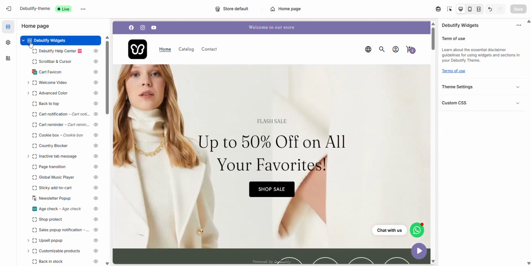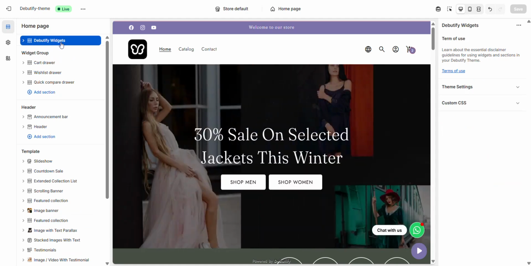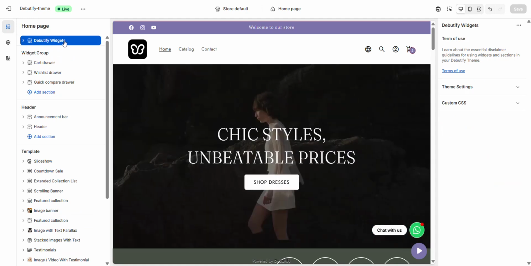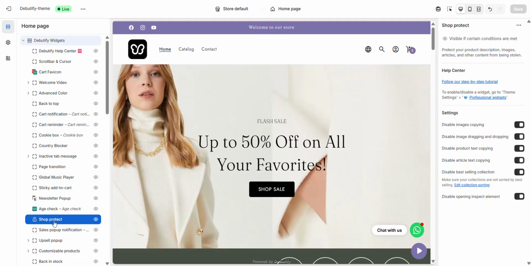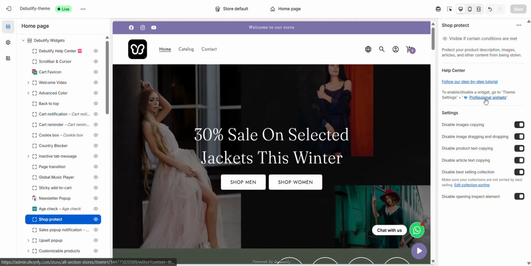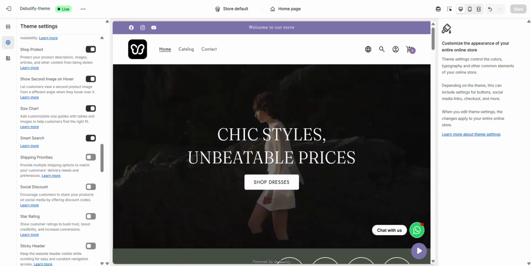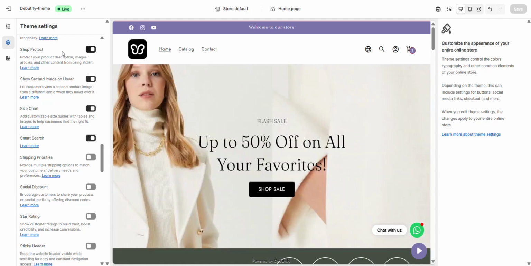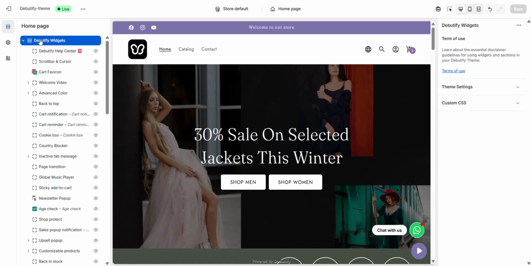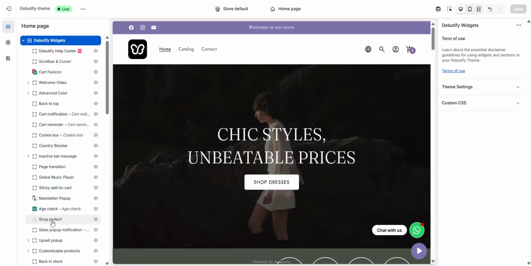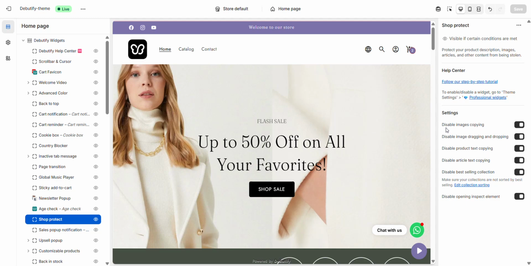Accessing the widget. To access the Shop Protect widget, open your customized Debutify theme. Click on Debutify Widgets. Select the Shop Protect. To enable or disable it, go to Theme Settings, Professional Widgets. Once enabled, go back to Debutify Widgets, Shop Protect. Here, you can customize all settings.